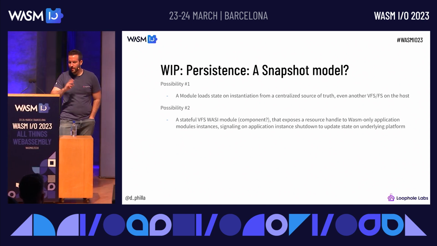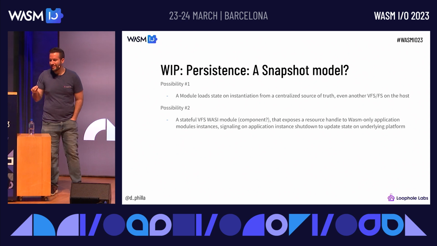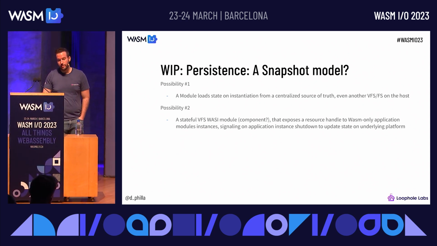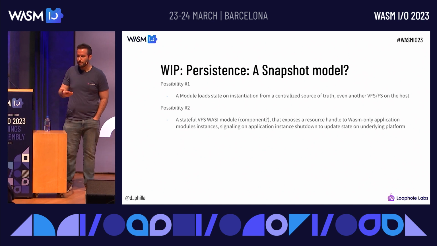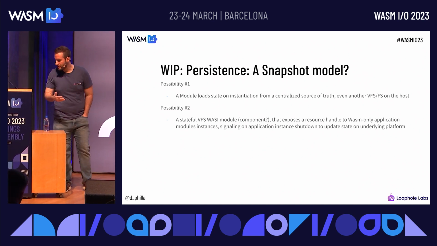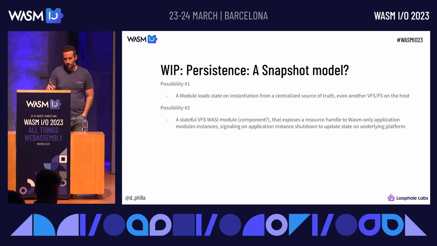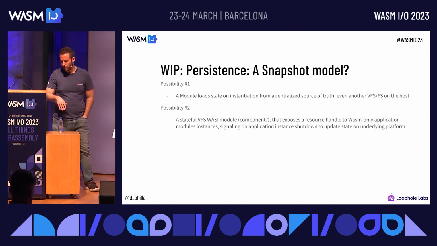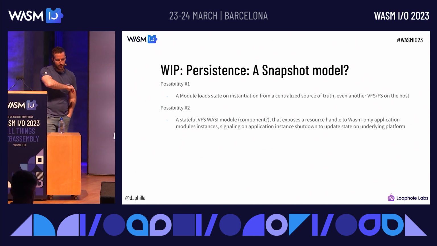Possibility 2 is a little bit more complex: maybe a stateful WASI component that is a VFS, right? That exports it, and that's important because this could expose a resource handle to a WASM-only application, or a variety of WASM-only application instances that all talk to the WASI module. Then when the application instances shut down, they do a quick signal to update the state on the actual VFS module, and then that can also transmit state to the actual host.